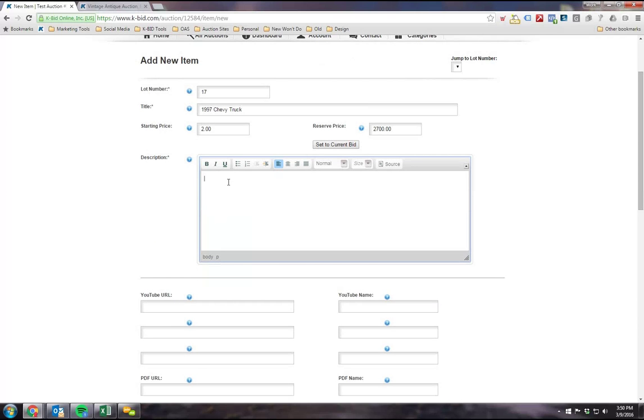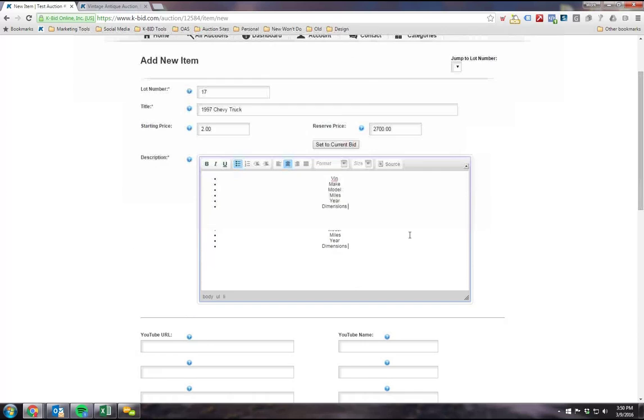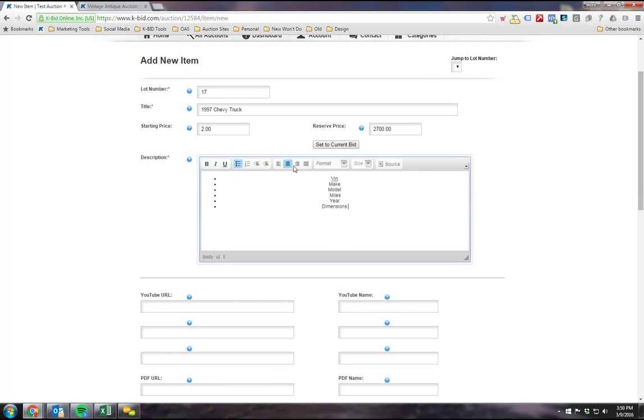Moving down, we have our description, and this is the main meat and potatoes of a lot. So in this case, if I was doing a vehicle, VIN, make, model, miles, year, dimensions, all the important details you put in here in the description. And you do have some formatting ability here as well. Do some weird things like this if you like. You can change the size, colors, things like that.